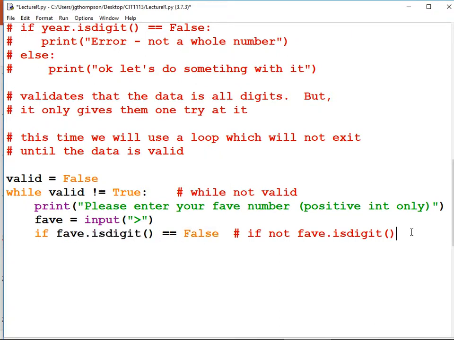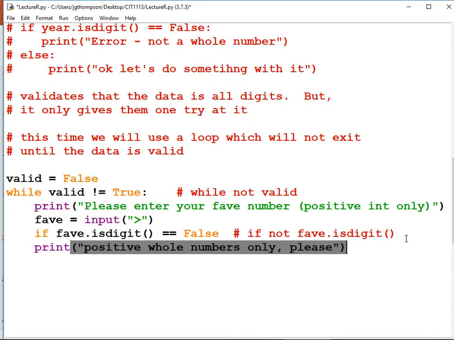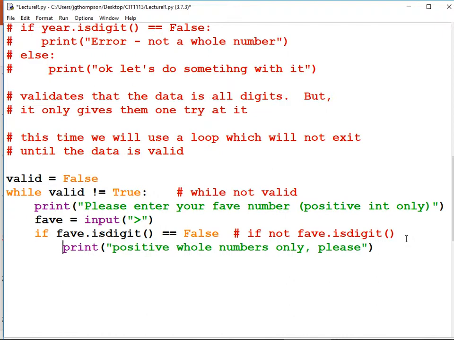All right. If that's true, we need to print an error message. Excuse me, in this case, if the if statement executes, then we need to print an error message. print("positive whole numbers only, please"). And that needs to be tabbed over because I had an if above it. And the reason it wasn't tabbed is because I forgot my colon. So edit the line above to put a colon after the false. Else, it's good data. So else colon, valid equals true.